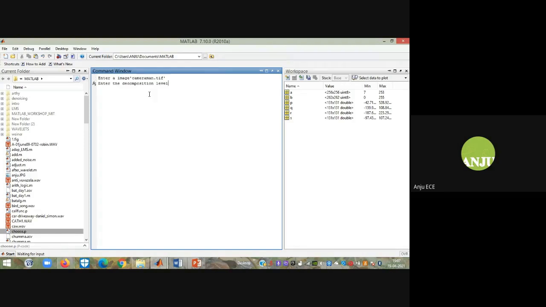They've asked for the decomposition level. I'll just do it with a decomposition level of 2. And then the type of wavelet. Wavelet transform has different types, like built-in functions that are available. You can use the Haar wavelet, the Bezier wavelet, and other types. Let me choose Haar here.